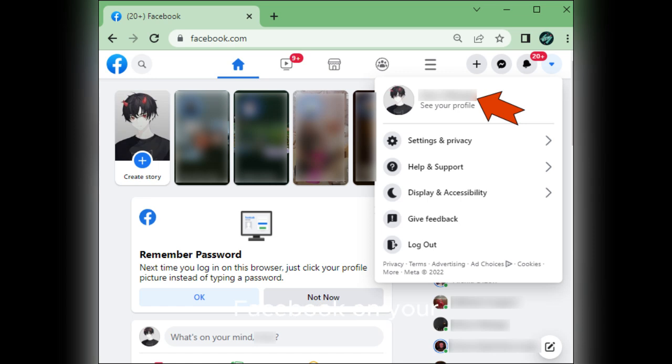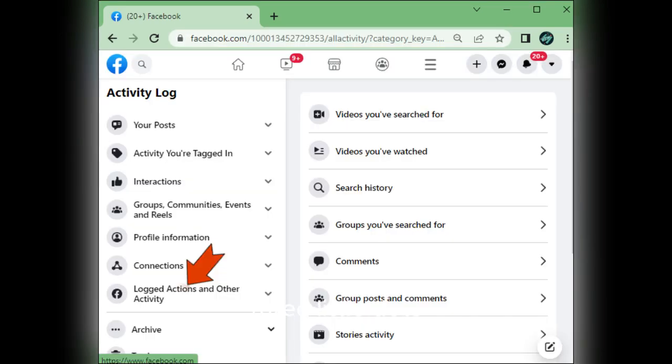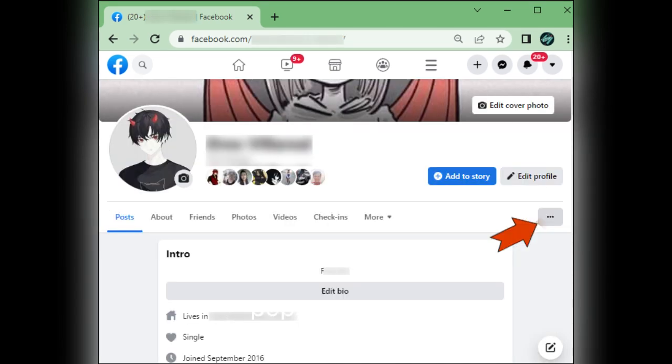First, open Facebook on your computer's browser and log in. Once you're on your home page, click on your profile picture in the top right corner. This takes you to your profile page. Now, look for the three little dots just under the Edit Profile button and give them a click. From the menu that pops up, select Activity Log.